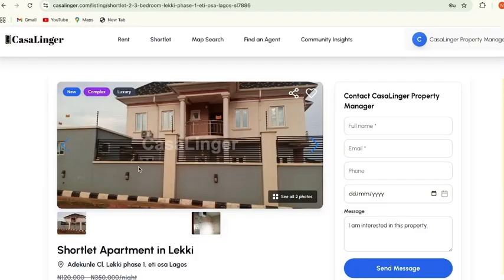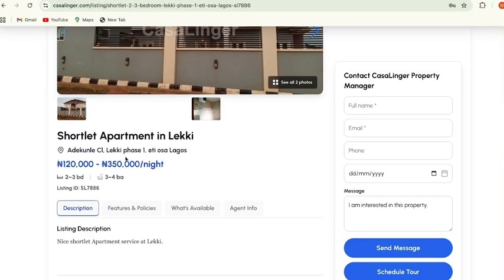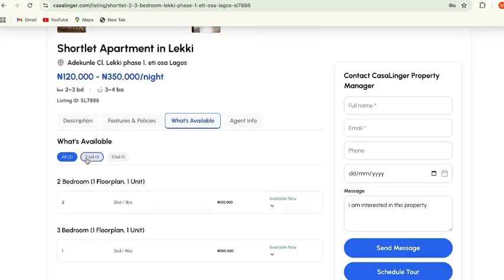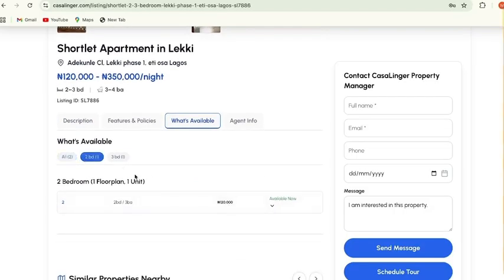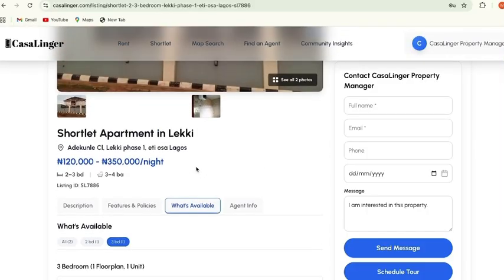So when we click on this shortlet property again, you can see the discount has been removed, so we have the repriced amounts. So 120,000 to 350. The 120,000 is for the 2-bed and the 350 is for the 3-bed, which can be seen under what is available. So this is 120,000 and this is 350,000 per night. So basically this is how it is applied.